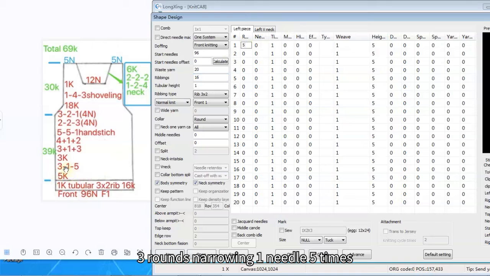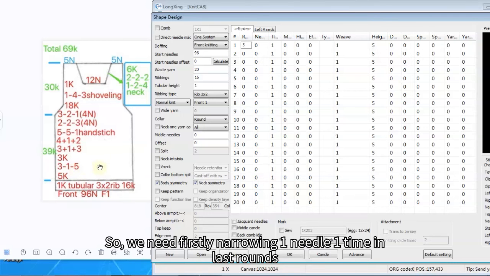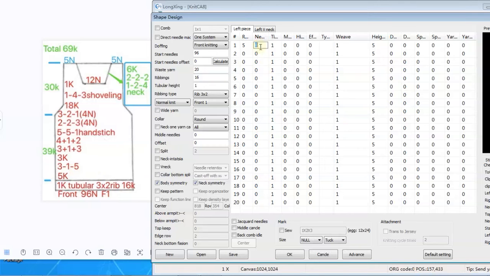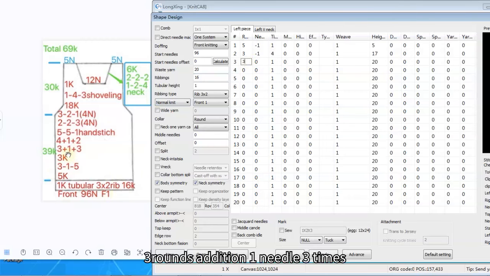3 rounds, narrowing 1 needle 5 times. Because there is no mark here, we need to firstly narrow 1 needle 1 time in the last rounds. Then 3 rounds, narrowing 1 needle 4 times. 3 rounds. 3 rounds, addition 1 needle 3 times.